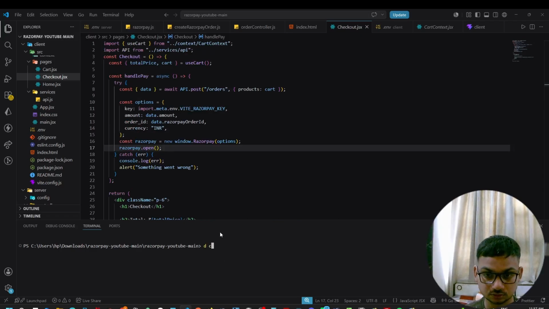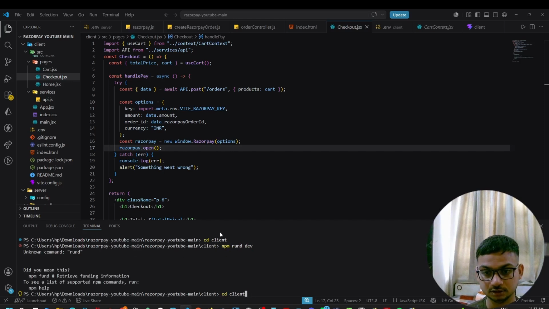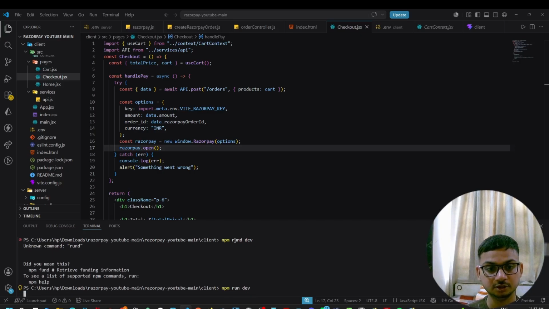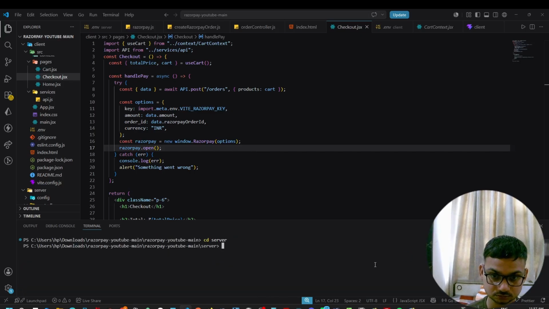So npm run dev. Next we will start our server, node server.js.